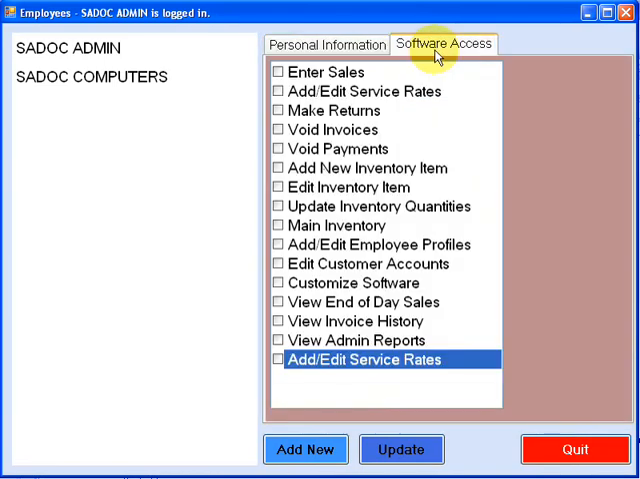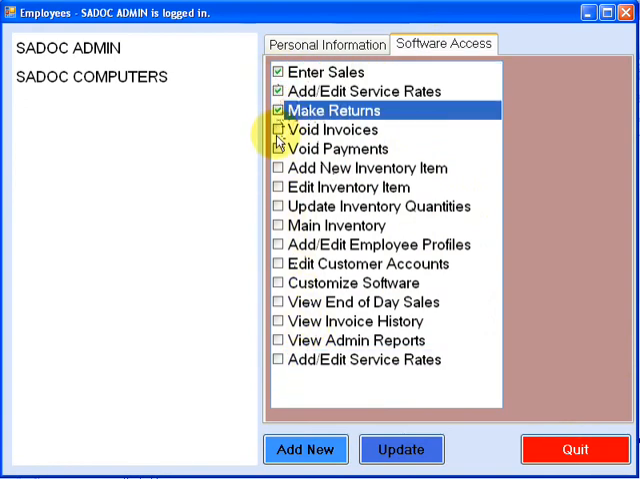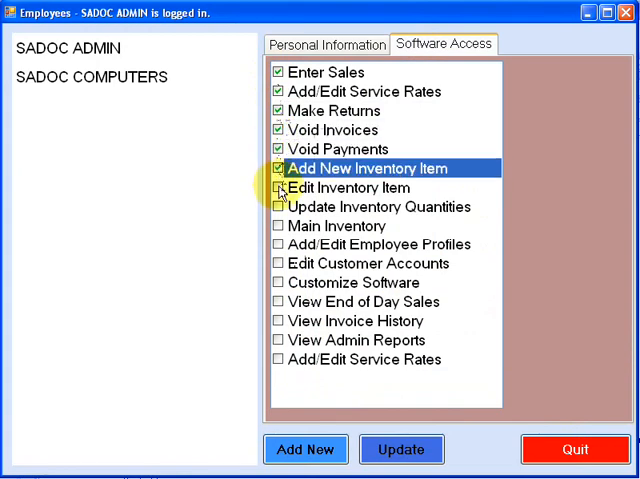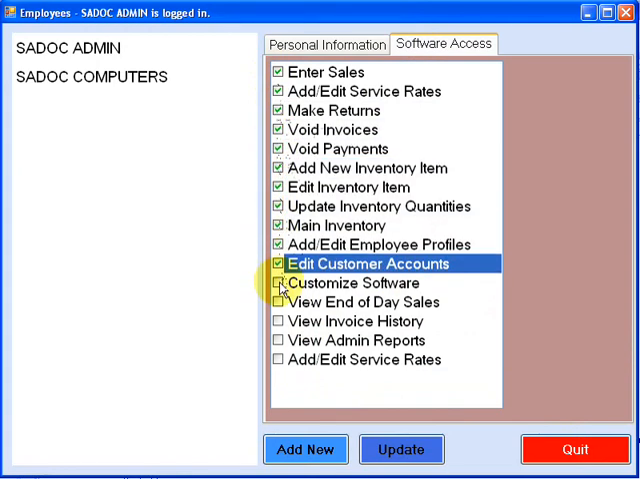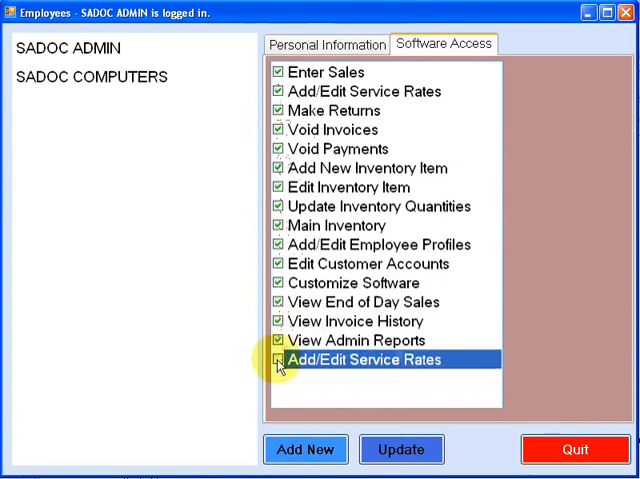And here, the most important thing is the software access. These are the different sections of the software, and I'm just going to give this particular employee access to do everything, and I'll explain the features. The entering sales gives the ability to enter sales. The add or edit service rates, if you have the service version of the software, allows this employee to edit service prices. The make returns allow this particular user to make returns.